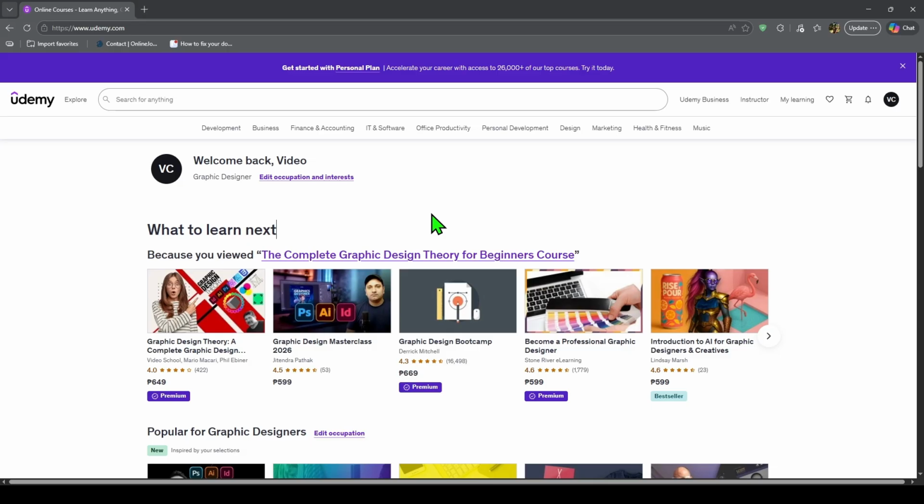You can search by topic, skill, instructor name, or keyword. For example, you can search for Python, Excel, digital marketing, graphic design, or project management. When you see the search results, click a course that looks interesting.